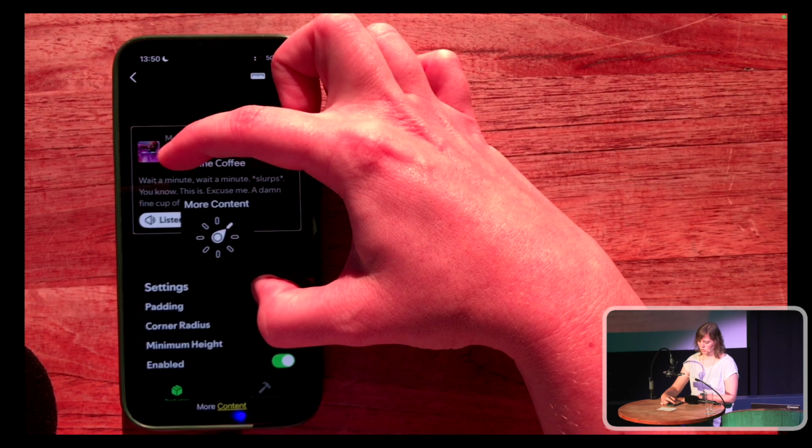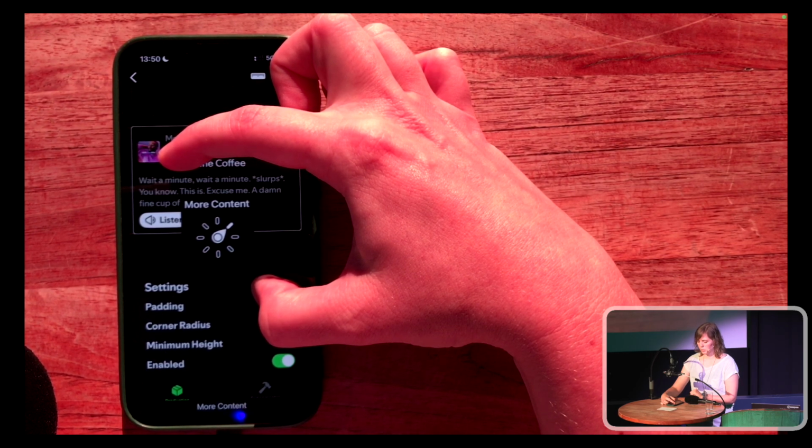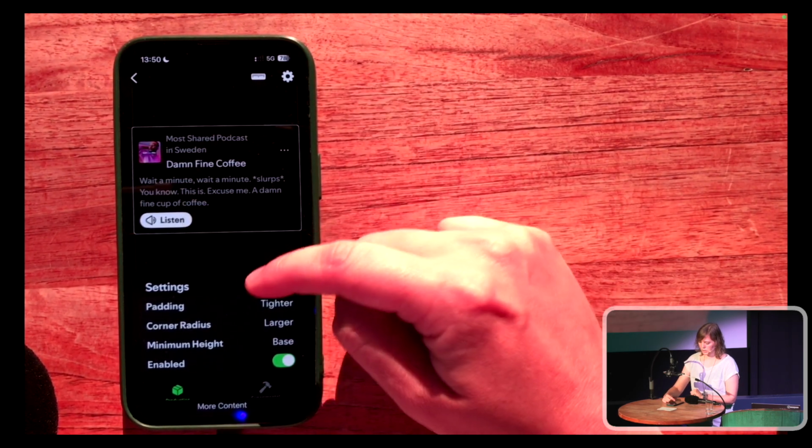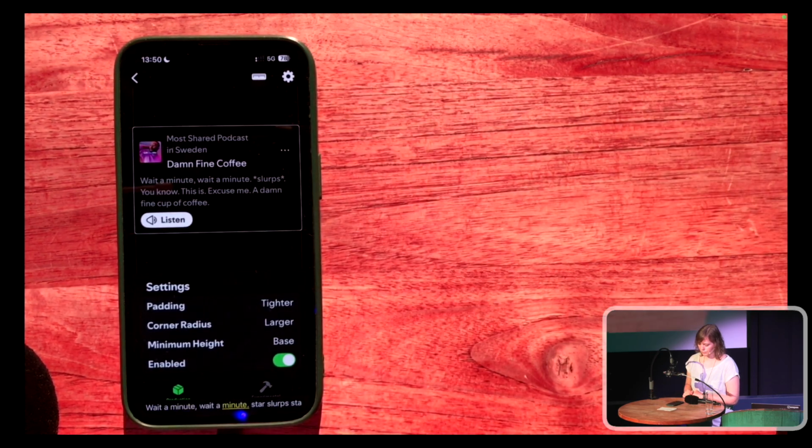More content. Which is another rotor option, more content. And now you can swipe up again. Wait a minute. Wait a minute. Star slurp star. You know. This is. Excuse me. A damn fine cup of coffee.